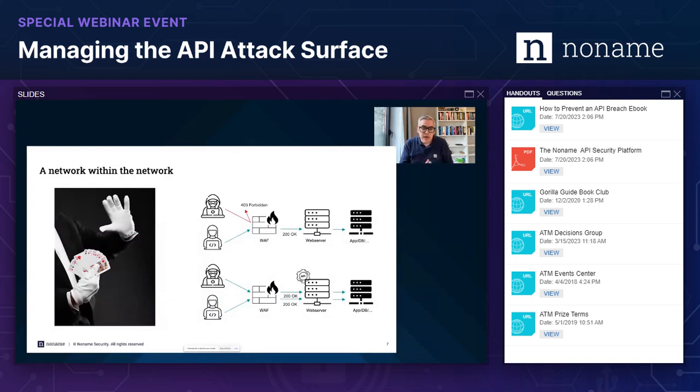The reason we've come to this situation is because we've been focused on the wrong thing when it comes to APIs. If you think about traditional web applications, we can protect those with inline systems like a web application firewall. What we typically do there is we look at a transaction, and if the transaction is malformed or malicious, the web application firewall will block that transaction. So it's very one-off, transactional based.